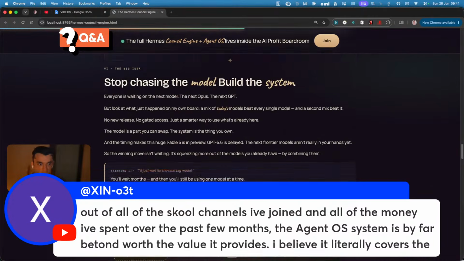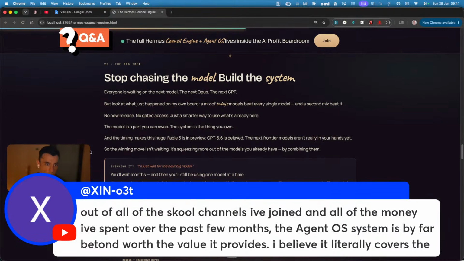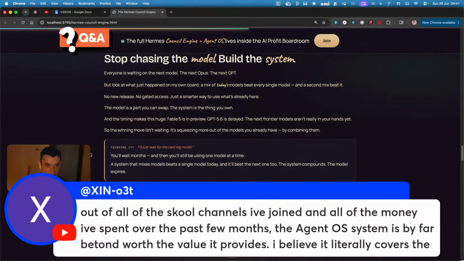Now, the thing that I would say about all of this, whether you're using Hermes Agent, whether you're using, for example, Claude, whether you're waiting for Fable 5 to come back, is: stop chasing the model, build the system, right? Everyone is waiting on the next model, the next Opus, the next GPT. But if you look at what just happened on the benchmarks, a mix of today's models already beats everything else, right? So you don't need a new release. You don't need to worry about gated access with this. You can just use a smarter way based on what's already out there.